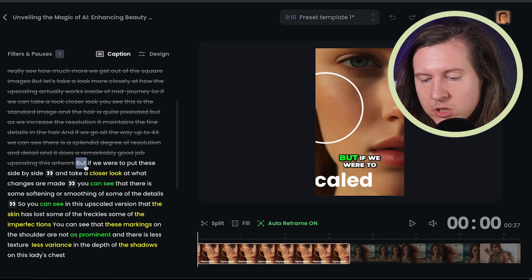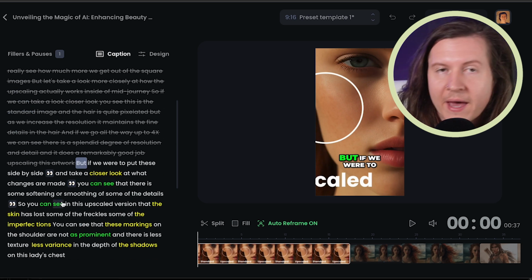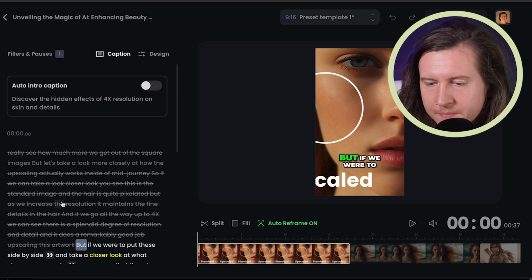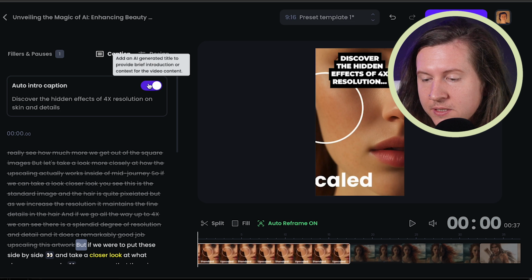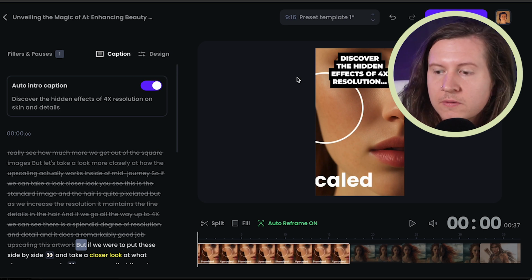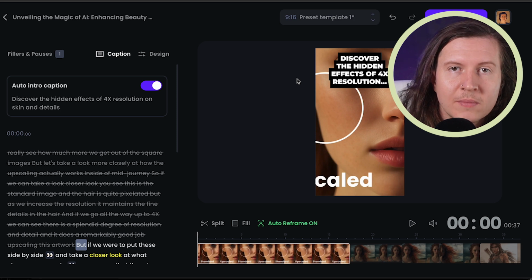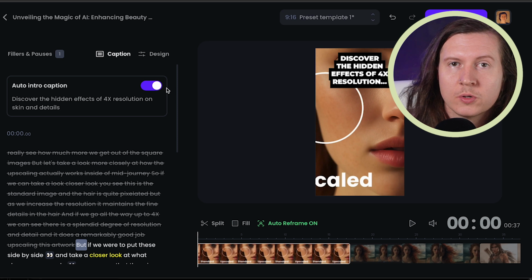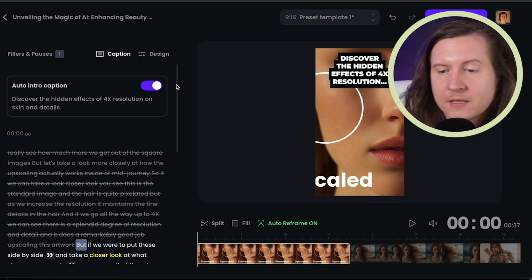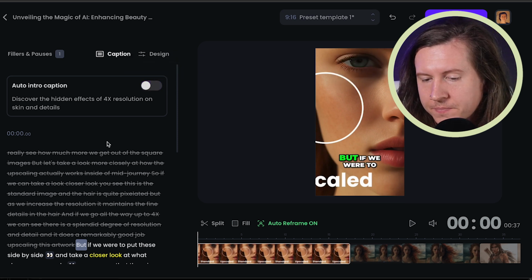But if you do, they will show up and you easily can select them and simply press delete. Now, the next option is to add an auto intro caption. And if you do this, you can see that it puts the title of the video up first. Now, this can be useful if you're looking to add it as the thumbnail of your video. So if you want to have the title in the thumbnail and you're looking to use the first screen as the thumb, but I'm going to turn that off for now.